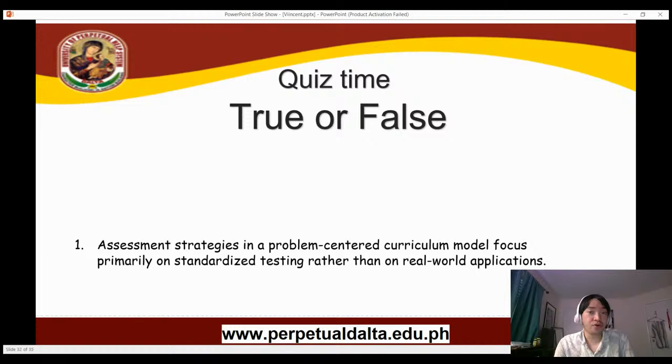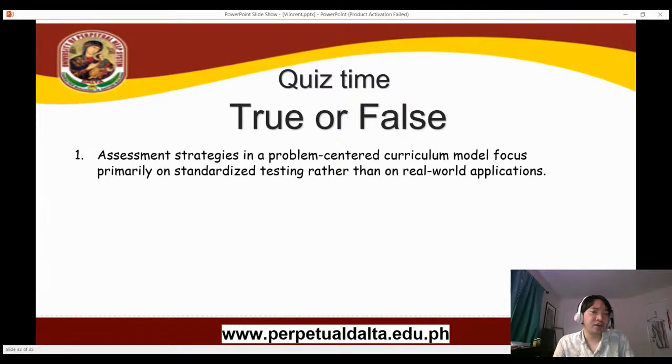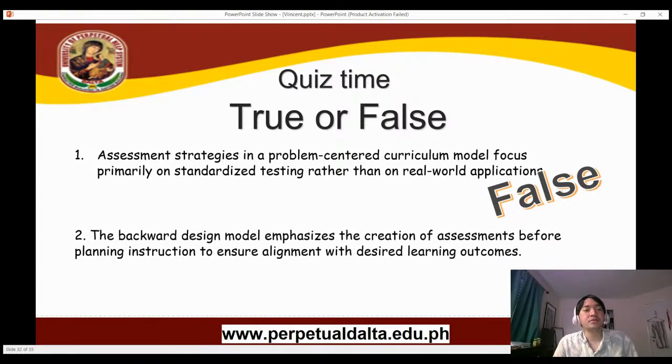Quiz time. True or false? Number one, assessment strategies in a problem-centered curriculum model focus primarily on standardized testing rather than on real-world application. The answer is false. Number two, the backward design model emphasizes the creation of assessments before planning instruction to ensure alignment with desired learning outcomes. True.